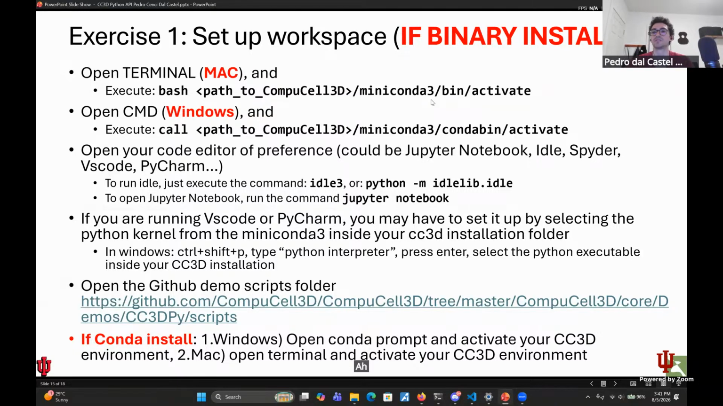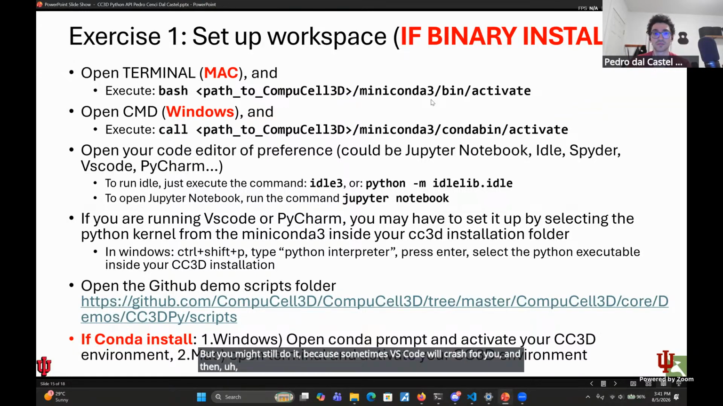Ah, yeah, I'm sorry. So if you have VS Code, you don't need to activate anything. Okay, if you have VS Code, this is not necessary. But you might still do it because sometimes VS Code will crash for you, and an independent terminal is usually more stable.